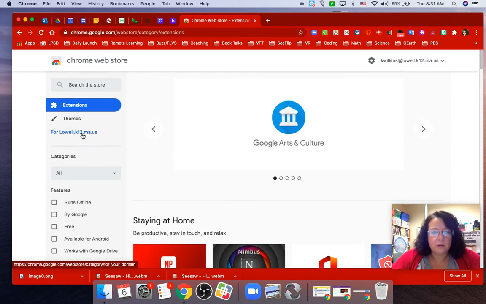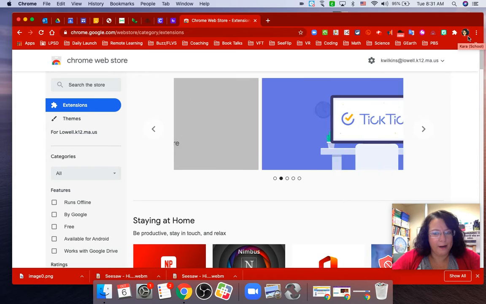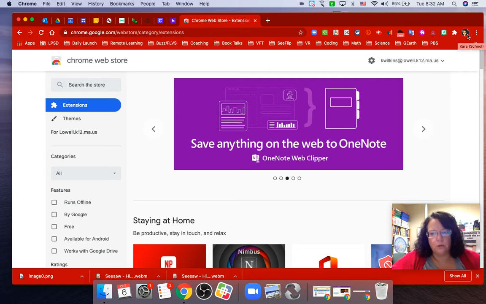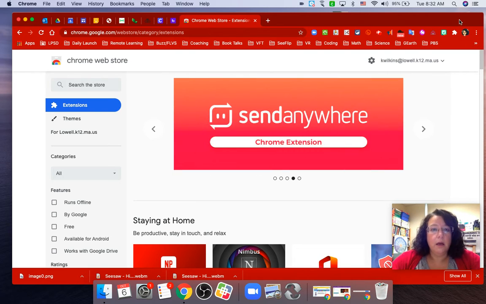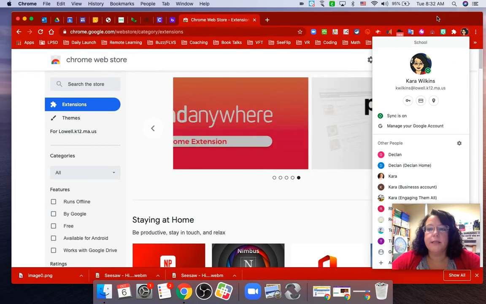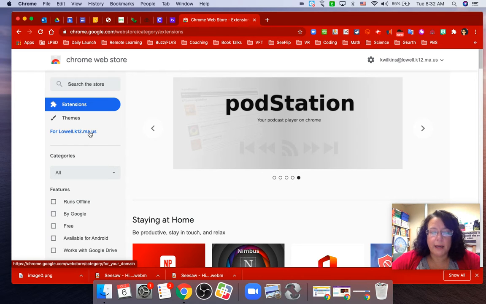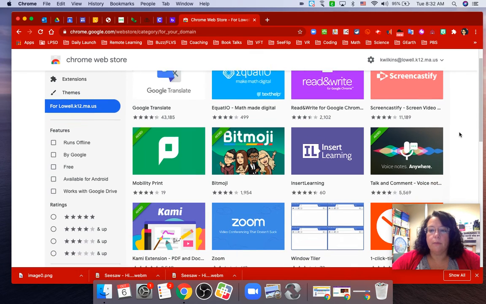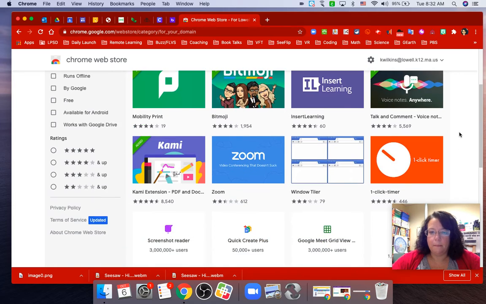As long as you're logged in, and the kids are always on their Chromebooks, they're always logged in to their Google account. Not just their Google Drive, their Google Chrome. They're always logged into Google Chrome on the Chromebook. For our kids who have MacBook Airs or MacBooks, they have to be using their Chrome browser and they have to be logged in. So I go here, I'm logged in. They're going to get this for lol.k12.ma.us.